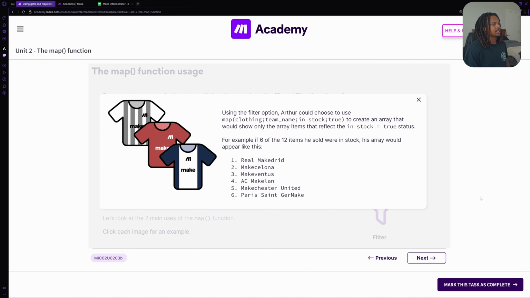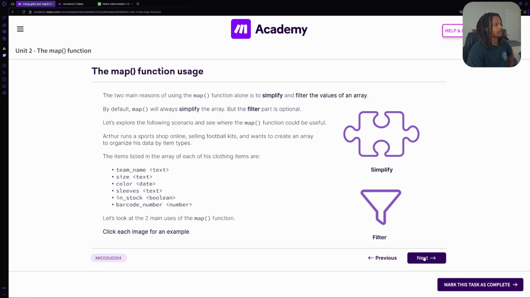For example, if 6 of the 12 items he sold were in stock, his array would appear like this, right? So in this map function, we're filtering the team name and if it's in stock. So that's why they're showing 6 in stock, because all 6 of these have a true pertaining to the in stock portion of the function. Okay, I'm gonna click next.